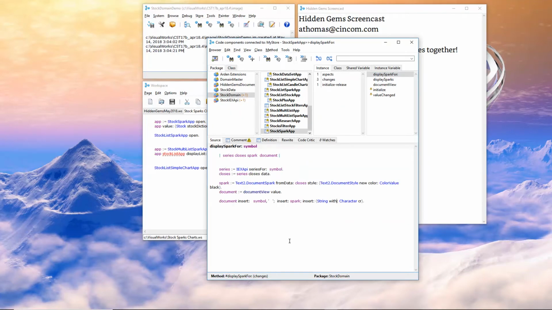So how do you create a sparkline? Well, here's something I've done. Here's our API to get series data for a stock. We get the closes from that, so we've got data to display. We say text2.documentSpark. We give it the data, and we tell it its style. And we have a document, and we insert this Spark we just created in that document. So I write the stock symbol, the sparkline, and then a carriage return.